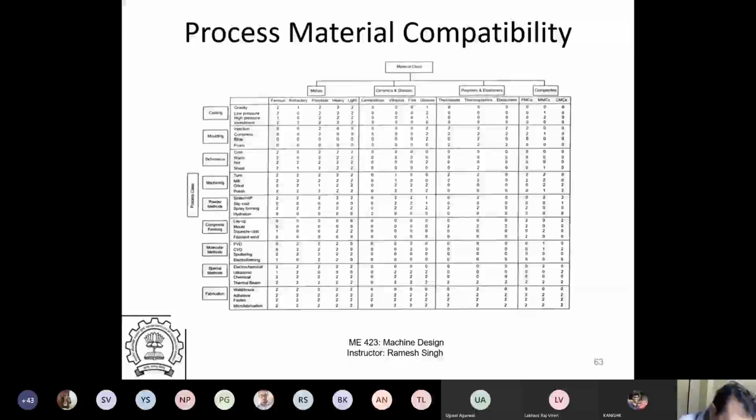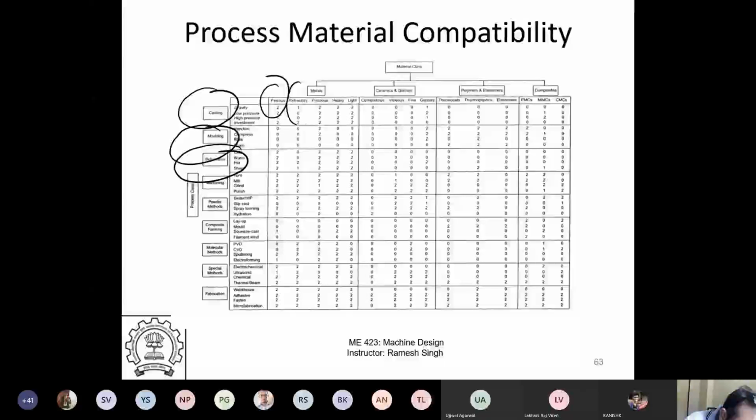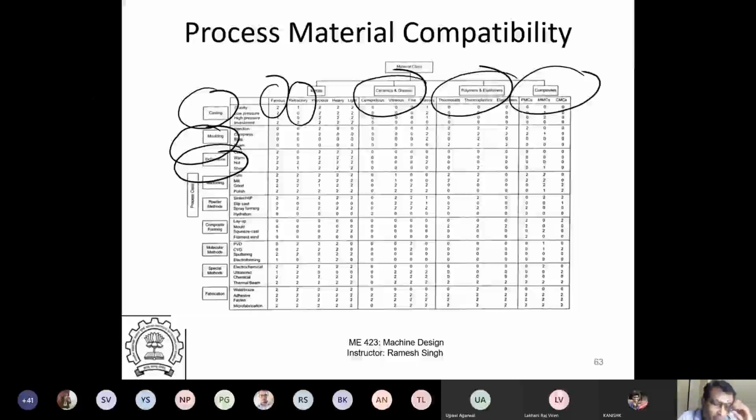So you see what things can be cast, what things can be molded, what things can be deformed. You have various classes of materials like ferrous material, refractory material. So metals are there, ceramics are there, polymers are there, composites are there. What all can you do to the composites? For composites, you cannot do casting, right? Casting is all 0, 0, 0. I can probably cast a metal matrix composite, but polymer matrix I cannot cast.